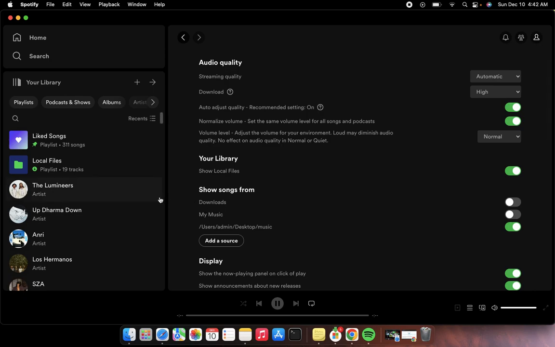And if you have used the tag MP3, you should be able to have cover art on your music files, on your local files on Spotify.